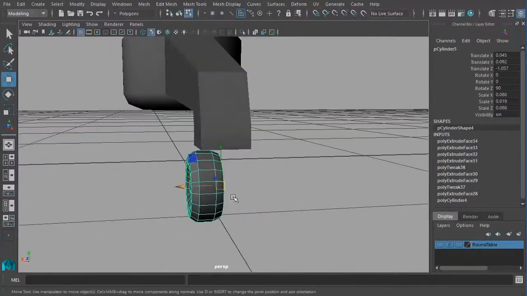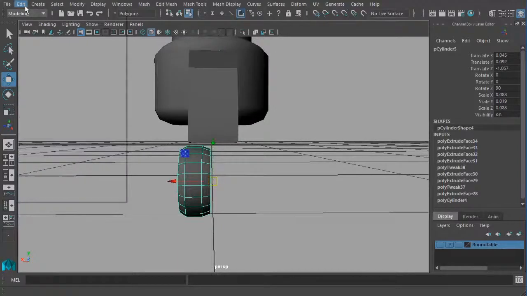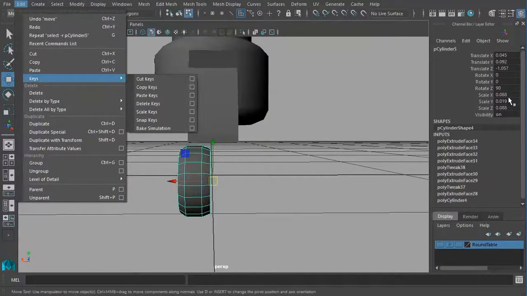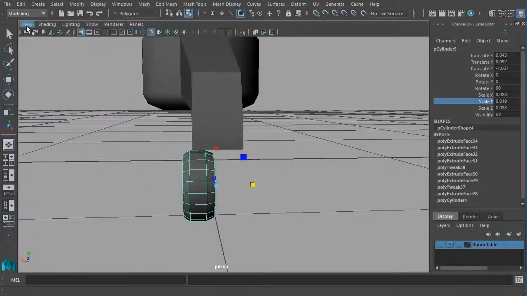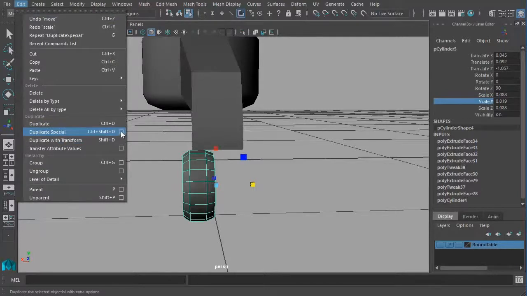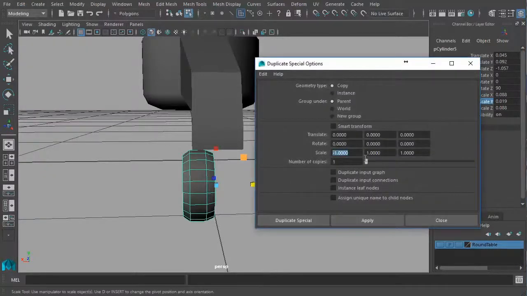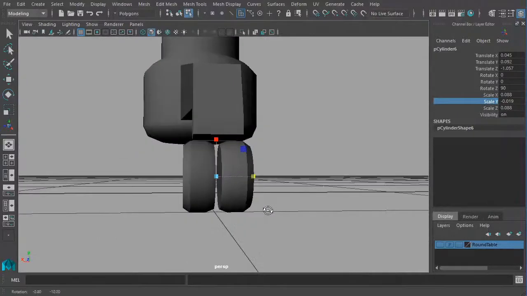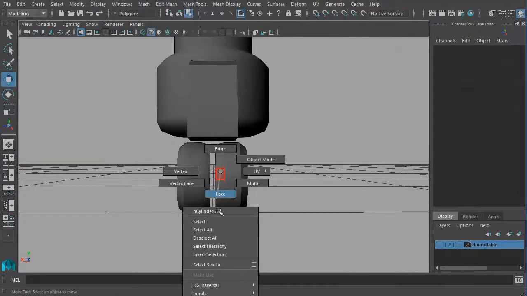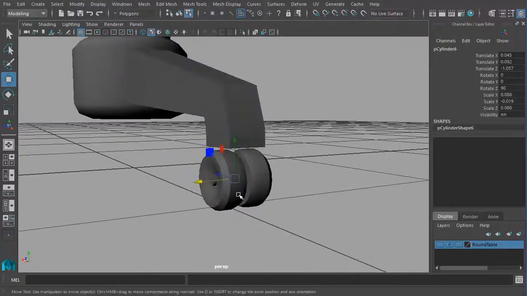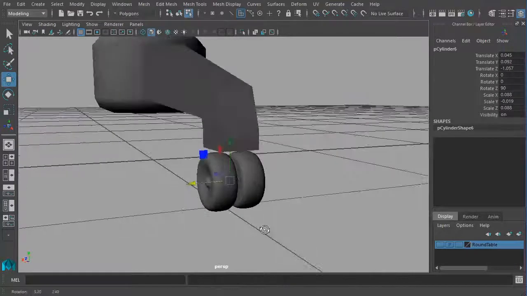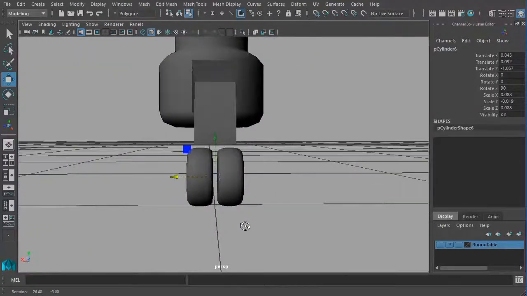press insert once again. I'll make a duplicate to the other side, go to edit, duplicate. Now I can either choose duplicate and then give -1 here for my scale value. I can also go to edit, duplicate special options, and here I can give -1 for y-axis and hit duplicate special. That will also get us the same result. So depending on which one you like, you can choose the different methods. So I'll go ahead and press 3. I'll go ahead and press 3 here also. Okay, so those are the wheels.